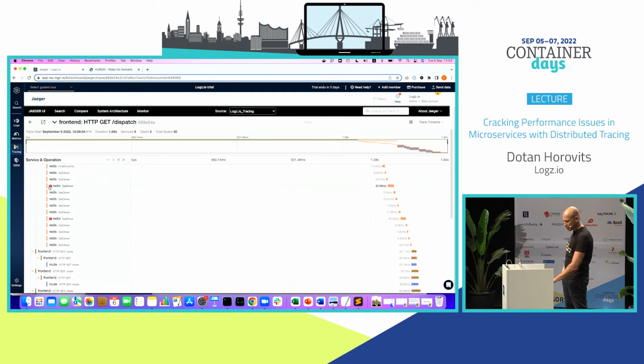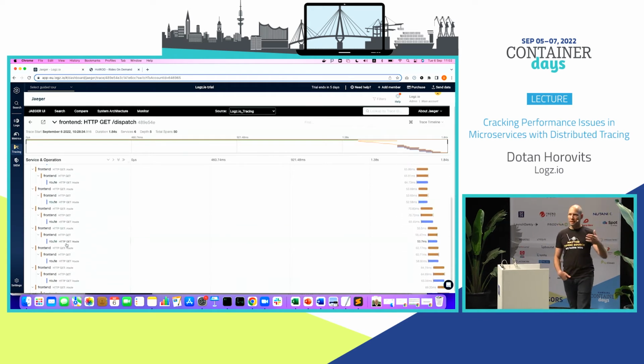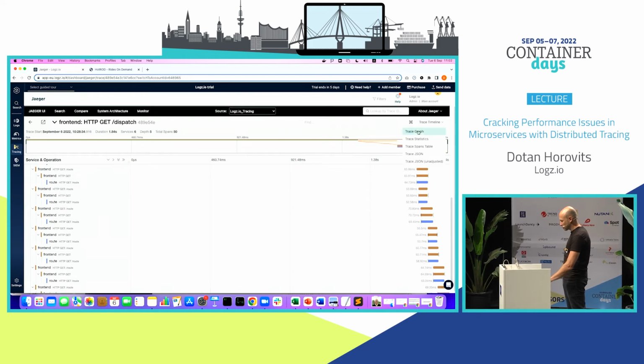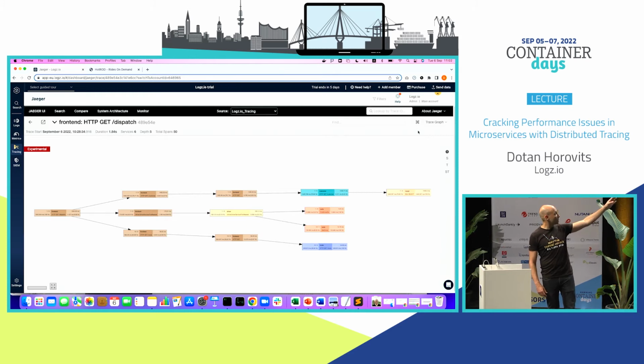By the way, we see the exclamation mark. That means that there are some errors, so we may want to look at it later. And then front-end calls route service for get route, a sequence of these calls. So it's very easy to understand the flow of the system. By the way, we can also look at it graphically. If I switch here to a graph view, again, very easy to see. Front-end calling driver, calling Redis, and so on.